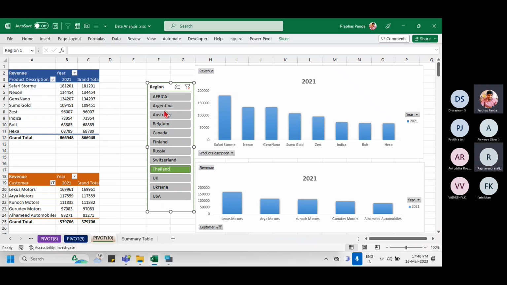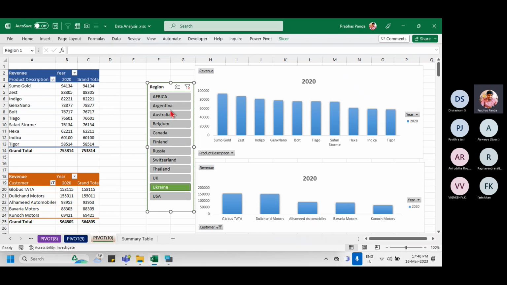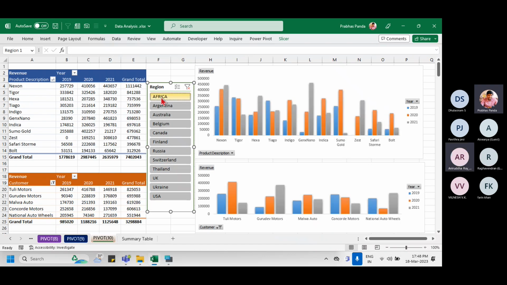If I want to showcase my Argentina data, this is my Argentina data. If it is Ukraine, this is Ukraine. If it is Africa, this is Africa. On a click of a button, everything is happening. So this is how, when you want to work with multiple pivot tables and multiple charts, you have to create the connections through the slicers and you can operate.